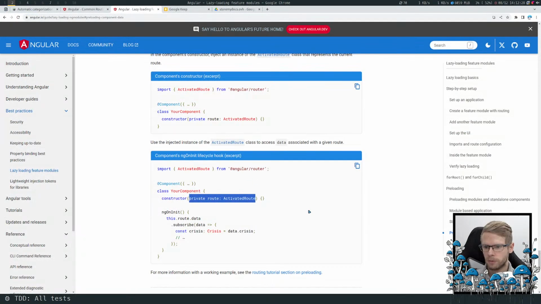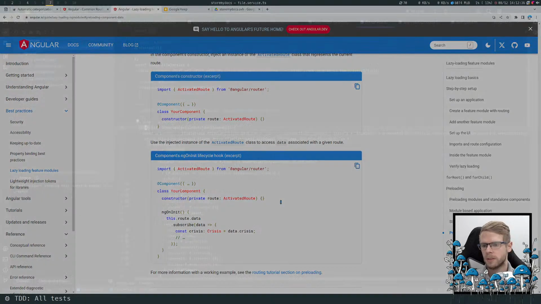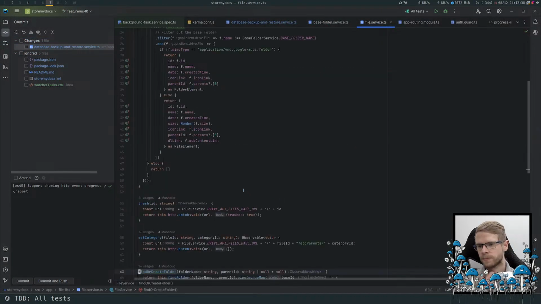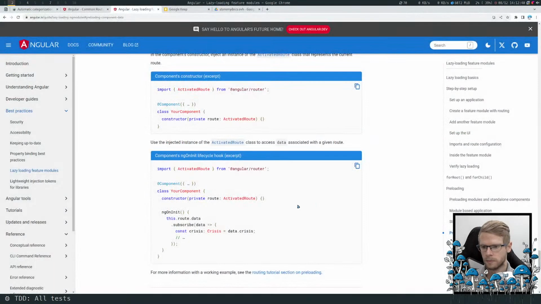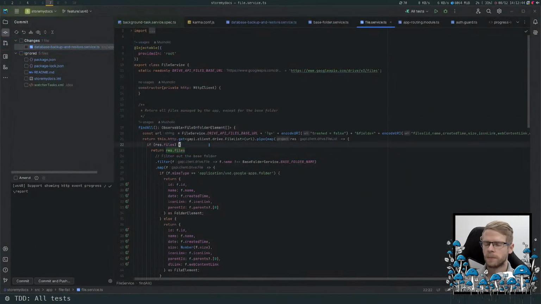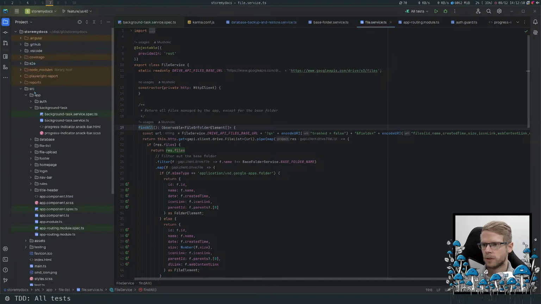The issue I was worrying about is can I access this activated route from my service? But I suppose that yes. Okay. So let's work on this resolver.